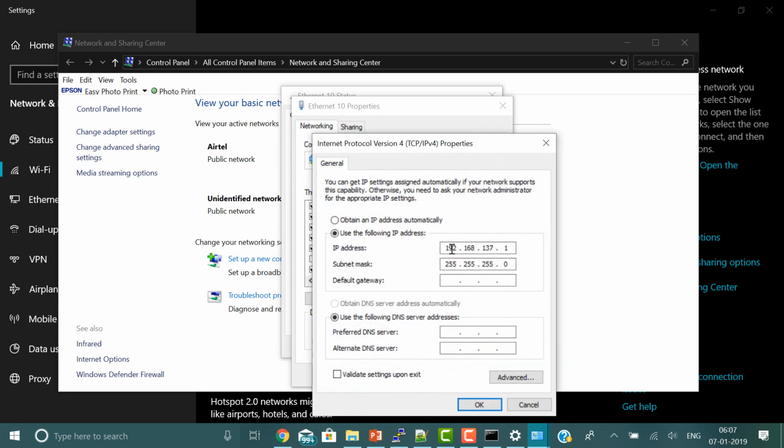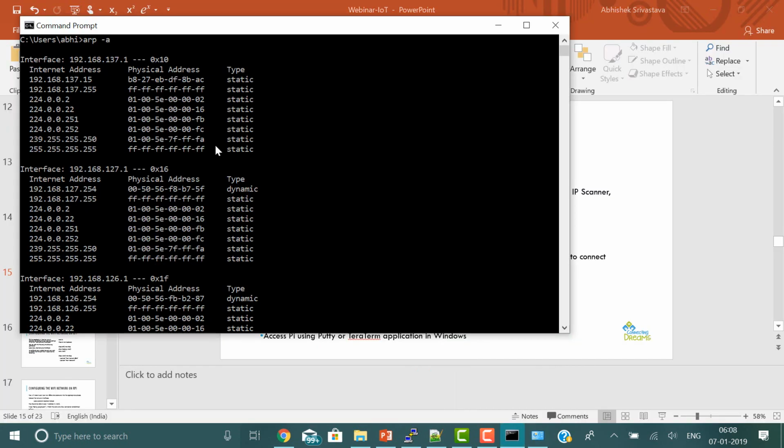Now here you will find something like 192.168.137.1. This one is of no use to us, but at least we got to know that this is the IP address which is being shared with my Ethernet, that is 192.168.137. So we'll take this into account, and here I need to check exactly where it is. So here I can find 192.168.137.15. So this 15 is the IP address of my Raspberry Pi.